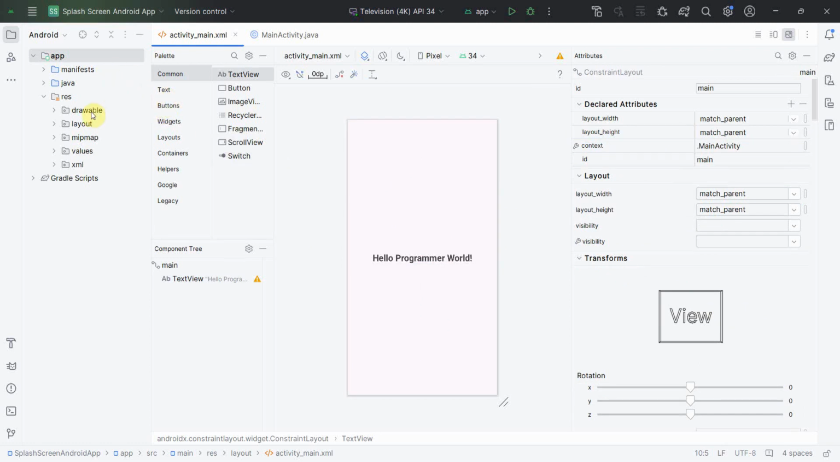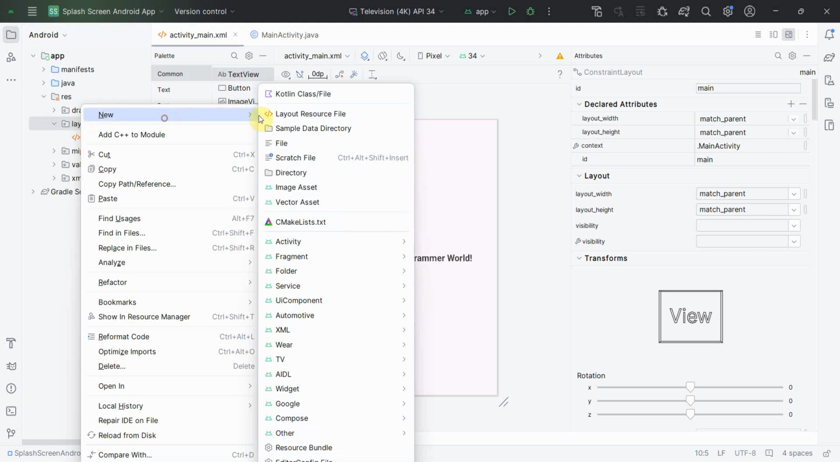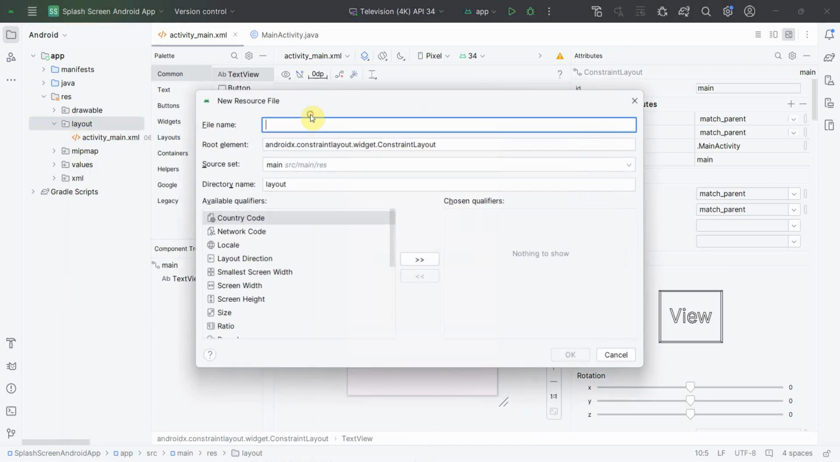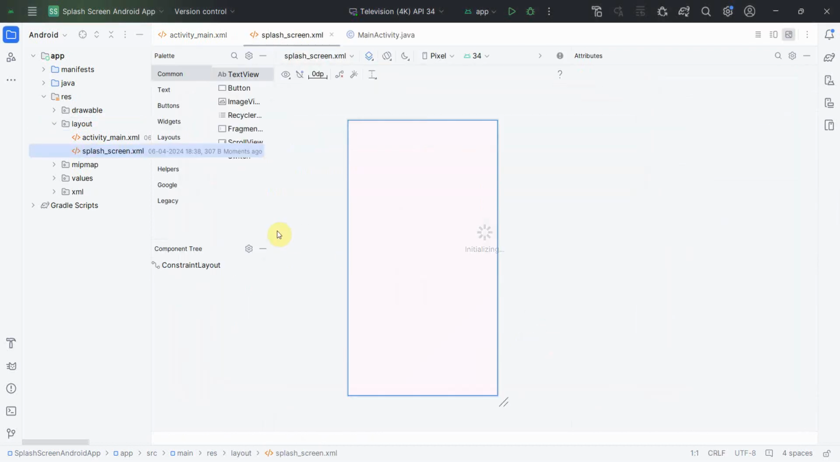However, in our case, we'll also need another layout which will be like a splash screen. For that, you can go to this layout folder, right click, and include a layout resource file and name it anything. It doesn't matter. I'll just name it splash screen. Make sure you have all small letters. You can choose the layout whatever you want. It's anywhere one screen, so I'll just leave it as constraint layout, and perfect.